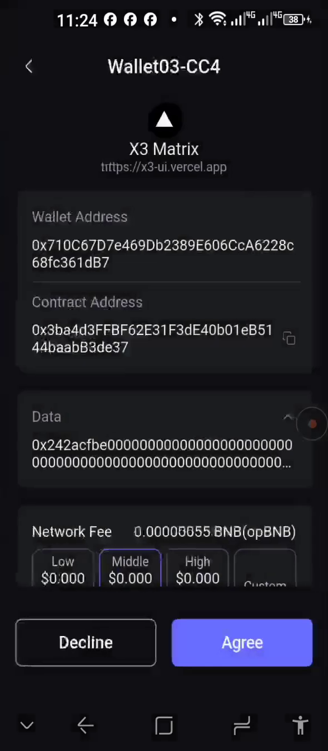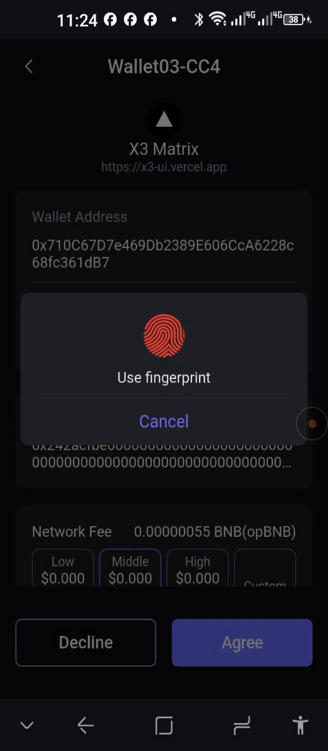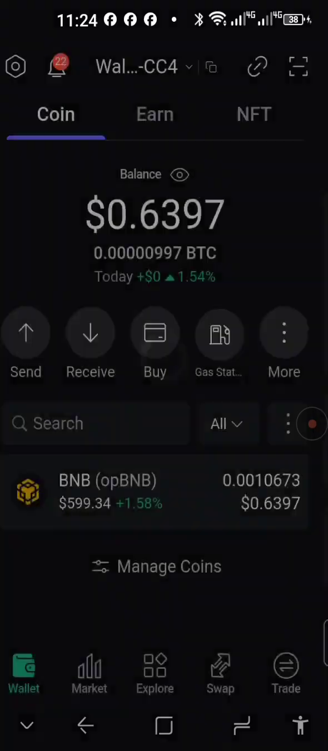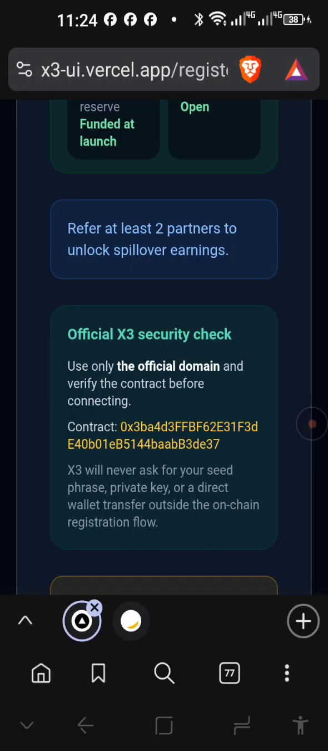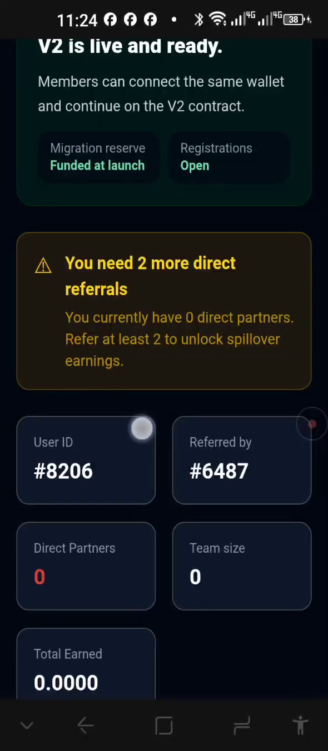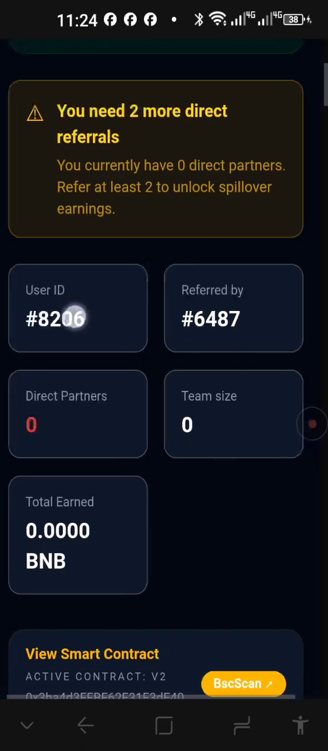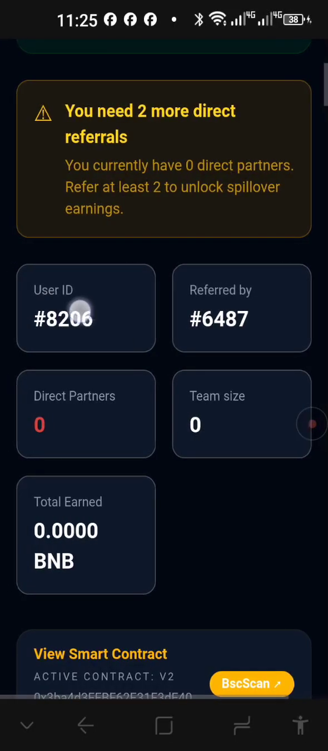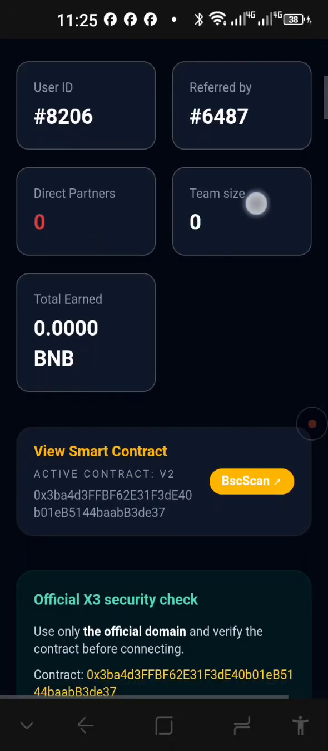Just give it some time, it will come up, and then you press agree. That is if you do not copy the link and go into SafePal wallet directly into your DApp browser. Right, so now there it is, 8206 is the next number. As you saw, it corresponds with the smart contract, it corresponds with the numbers on the home page, and that is the referrer 6487. I do not have any partners yet.